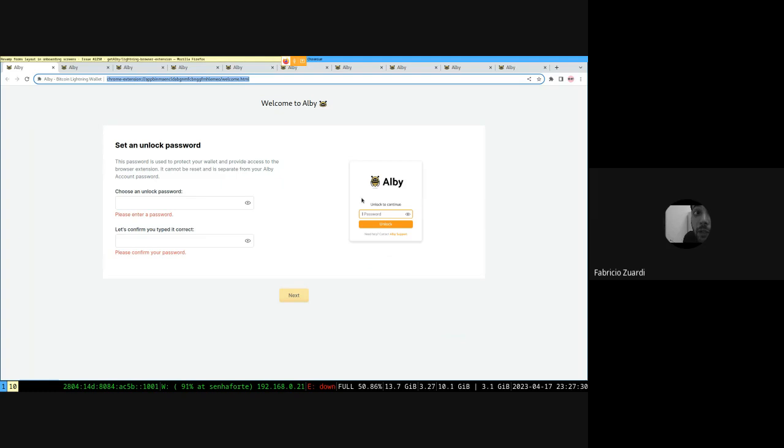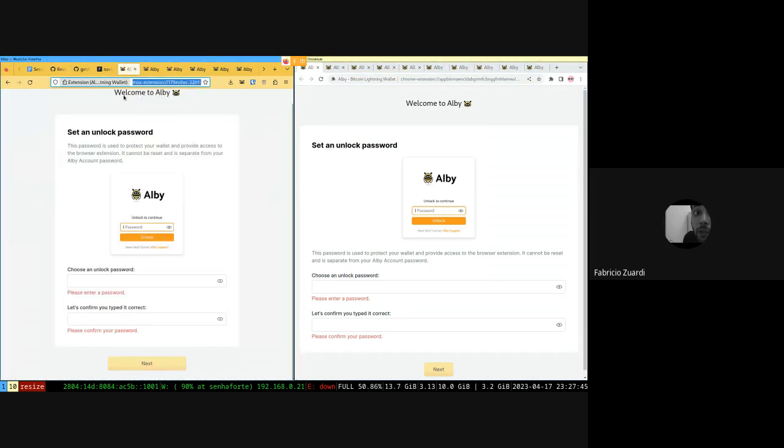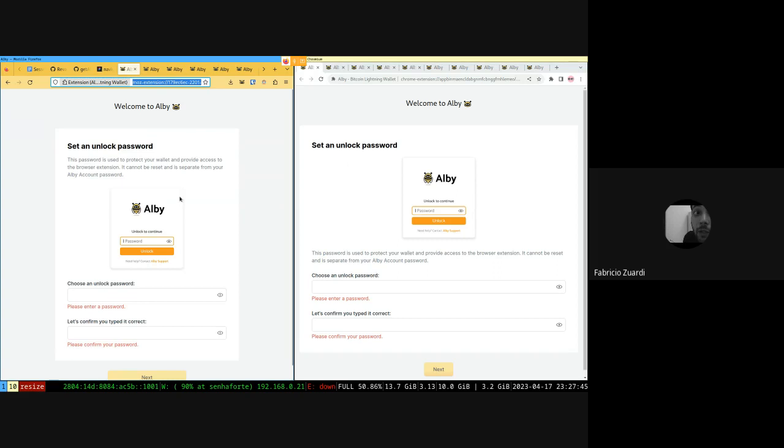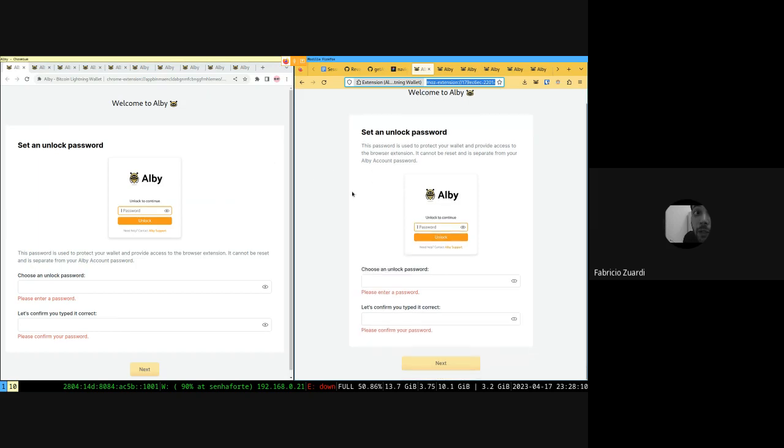And this is a responsive kind of layout. So if I resize, what I have here is the left-hand side is the after. So maybe I should put this on the other side. Let's see if I can do this. Okay, so what you have on your left-hand side is the current Alby design, and on the right-hand side is the proposed revamp.